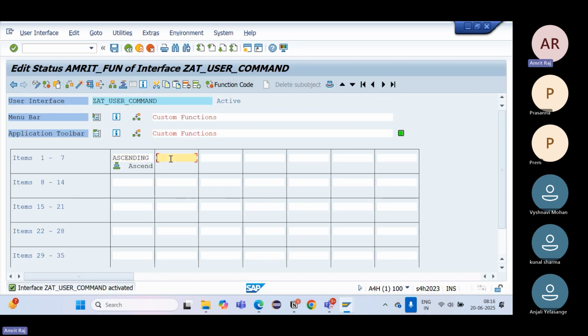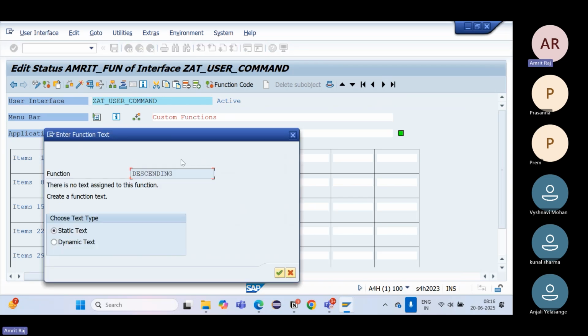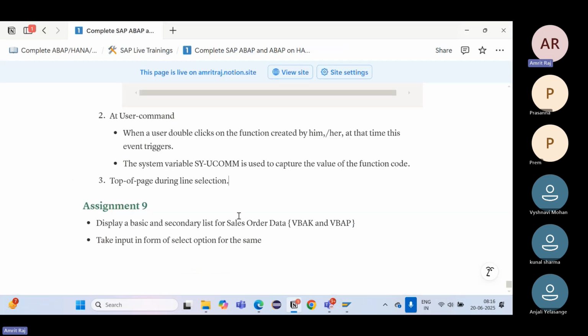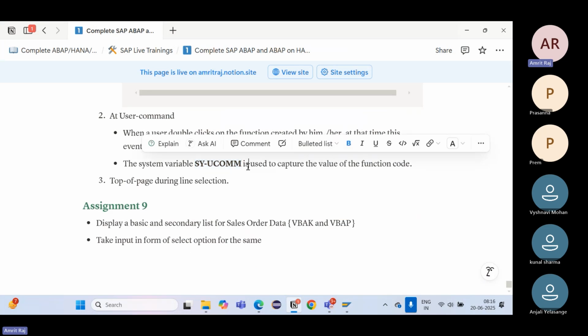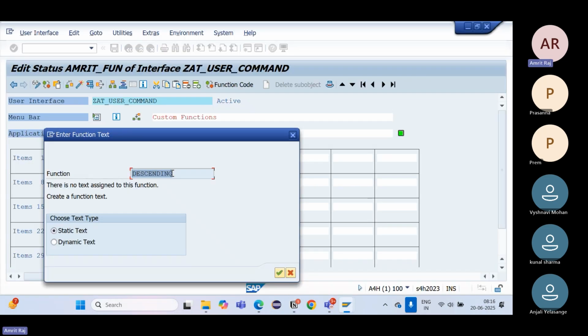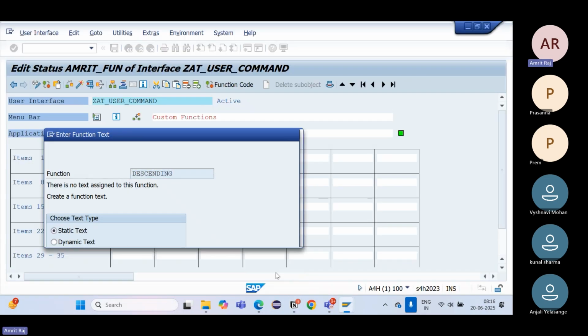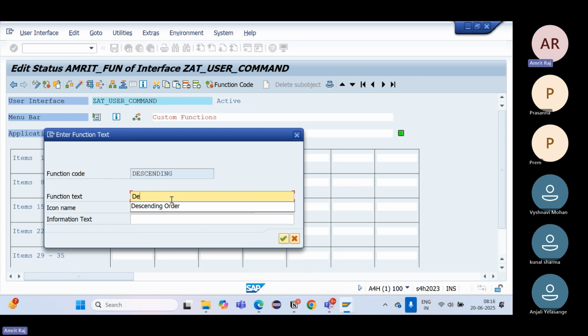Then I will go for descending here. So descending, double click. Please remember, this is the same function code which you are going to receive using this SY-UCOMM system variable. That's what I have written here. The system variable SY-UCOMM is used to capture the value of the function code. So whatever function code name you have passed, the same thing you are going to receive there. So for descending order, I will also give an icon here.